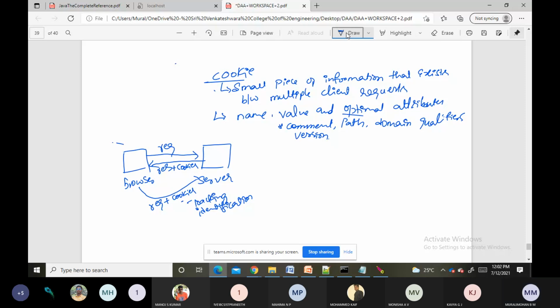We know it is a small piece of information that exists between multiple client requests. First we make a request, then again we make a request, and again. So multiple requests come from the browser to the server. Whenever we have multiple requests, a small piece of information will be present between these requests, which we call a cookie. Again, this can be used for tracking or identification.